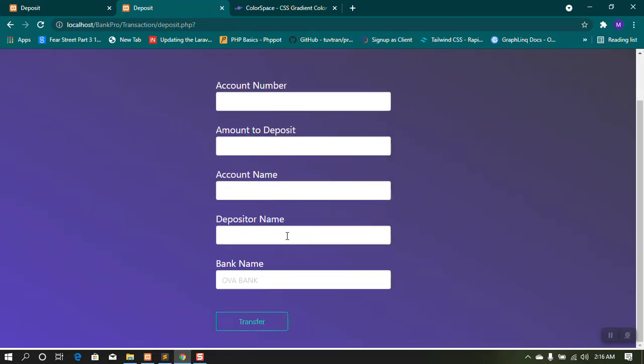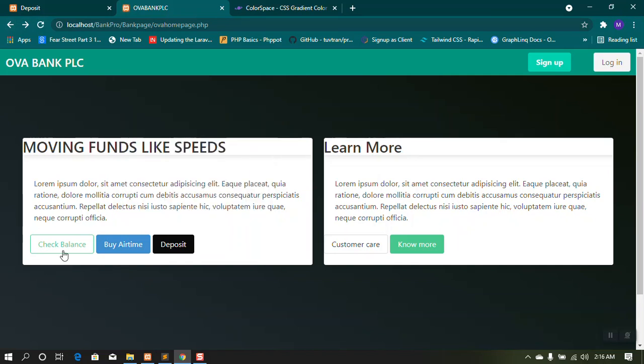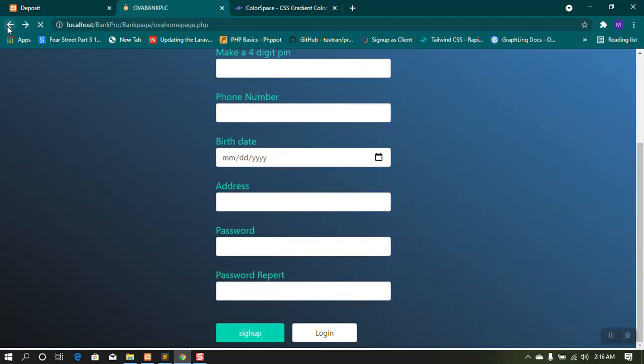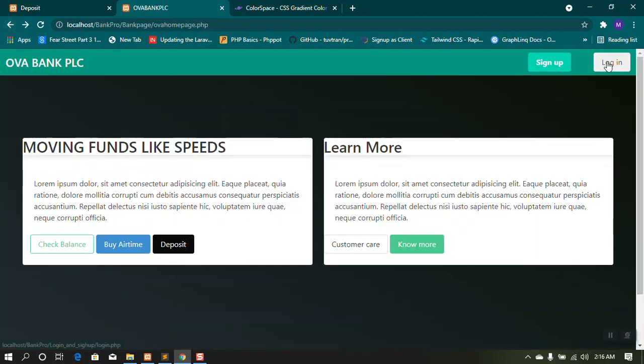we have it here. So now guys, we've created everything here from scratch. We've built the check balance, the buy airtime, the deposits, the sign up, and the login. So guys, the next thing for us to do now is to start with the back end. We're going to have to start with the back end, guys.